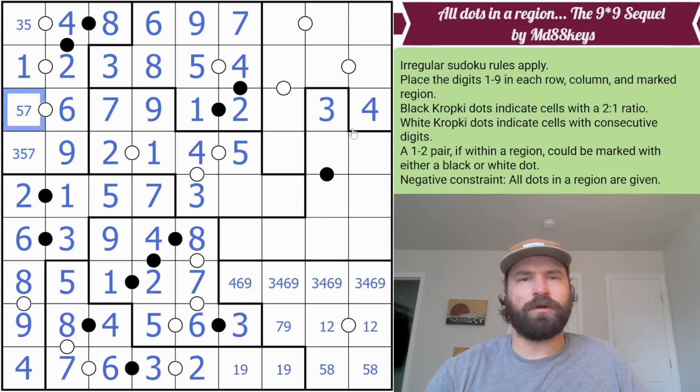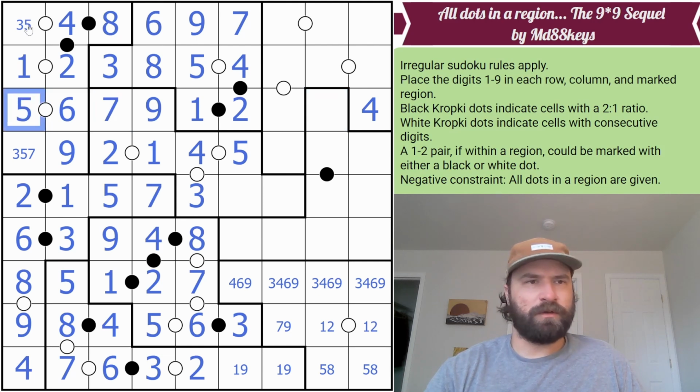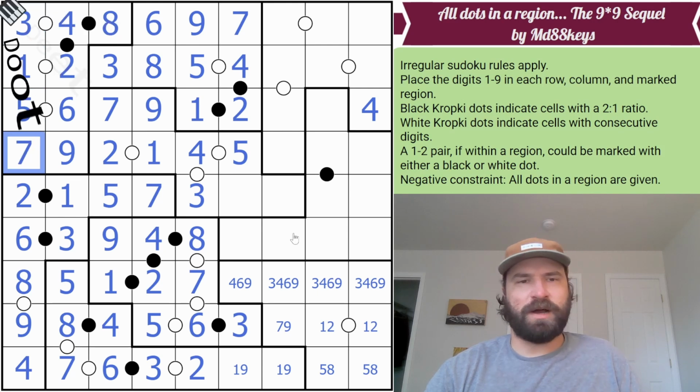Oh, there's a. Well, no. Wait a second. My logic is wrong because there's a 7 in the row. So I was counting this. So this is a 5. This is a 3. This is a 7. That's 3 in the corner. That's 3 in the spotlight, dude.